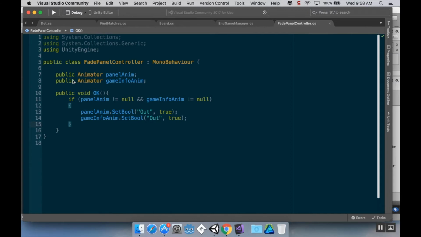And in my OK method here, I'm going to change this from just being OK to being something that changes the game state. But I want a little pause. I don't want it to change the game state immediately. I want it to wait a second so that everything can get out of the way before the timer starts counting down.